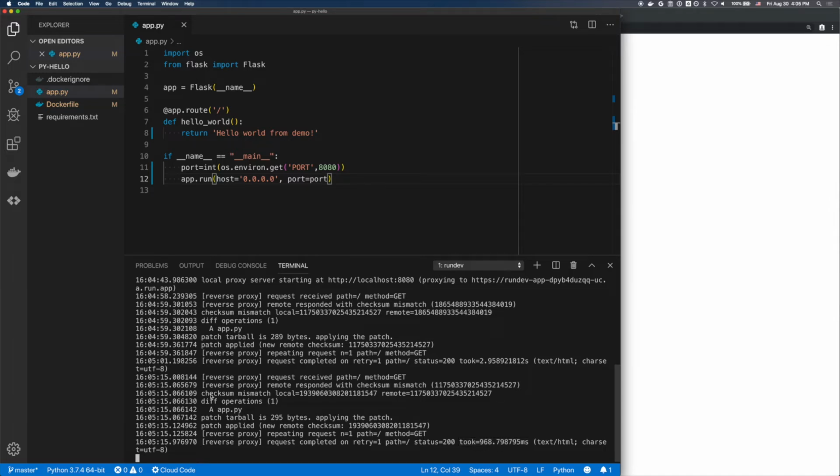What rundev did here is realize there's a checksum mismatch in the file systems between local and remote. Then it realized it's in app.py, and it created a patch, applied the patch, and repeated the request. And then the response came from Cloud Run directly to my local instance.